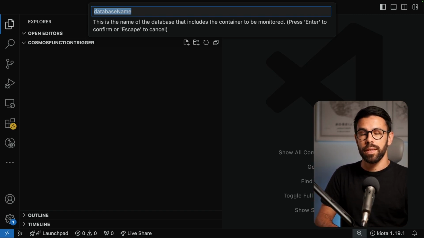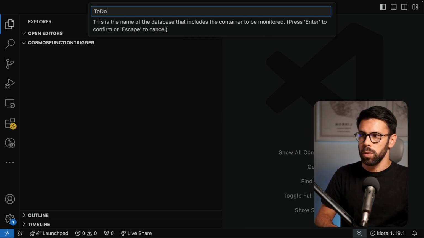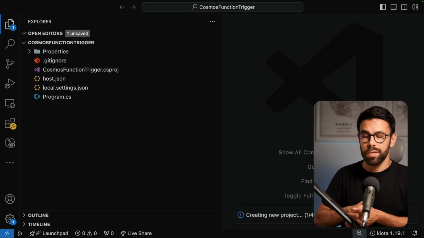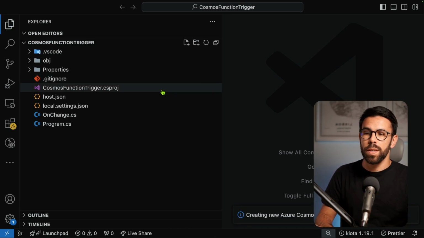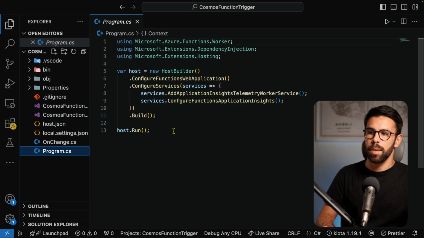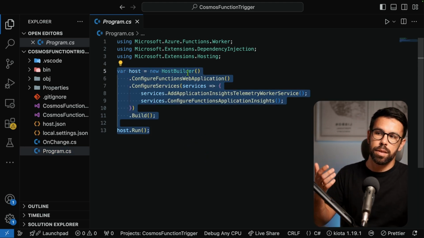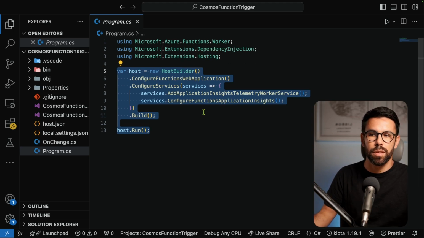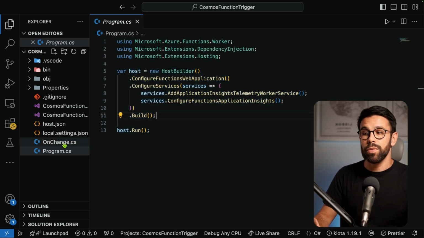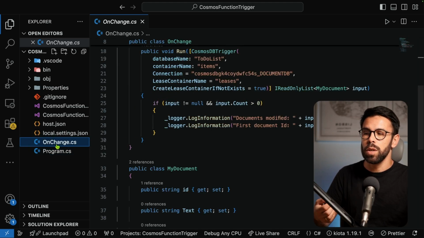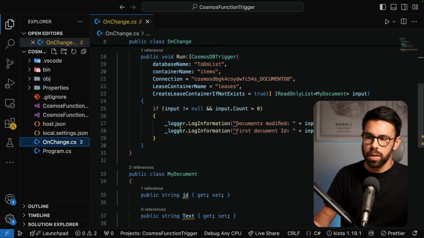Now I need to give the database name, that was ToDoList, the container name that was items, and it will create the baseline of the structure. So once it's done, what you will have is something like this. So you have the Program.cs, which is the host builder basically for the Azure function. Then you will have the function that you created. I named it OnChange. So I have here the OnChange.cs.